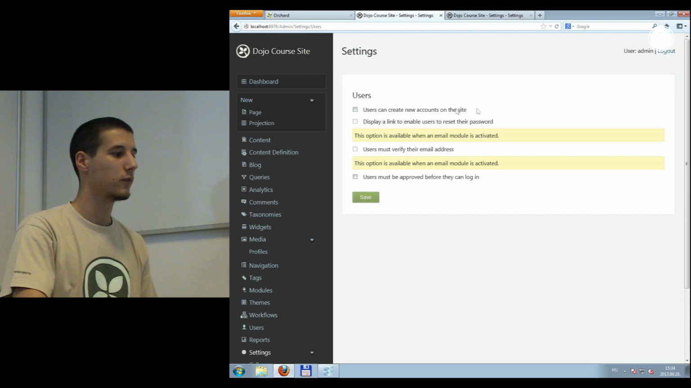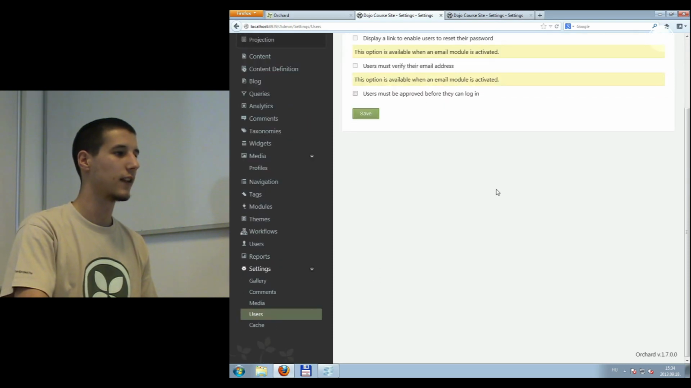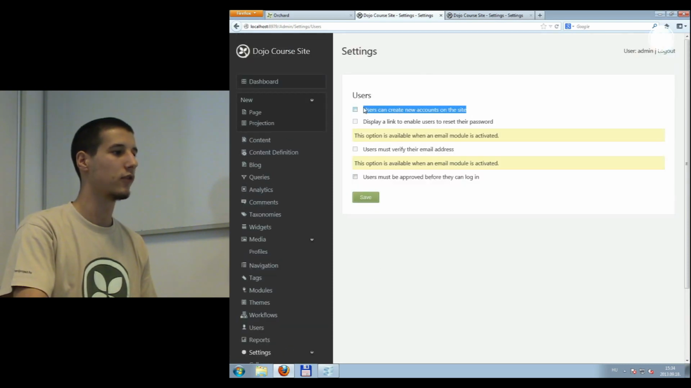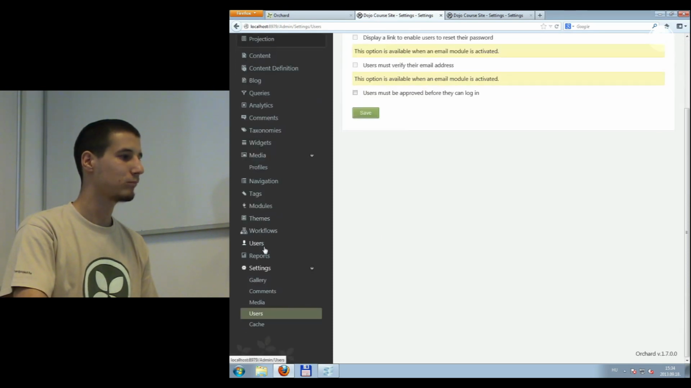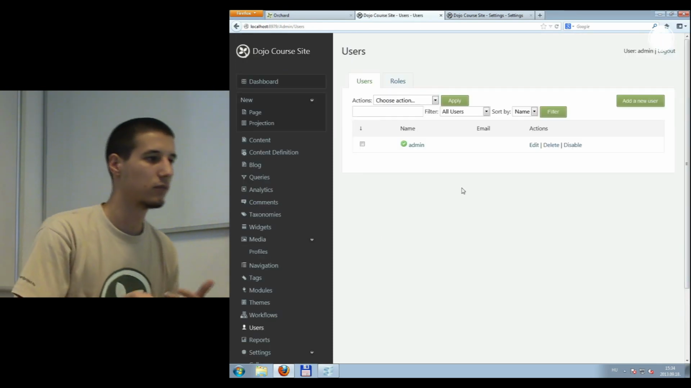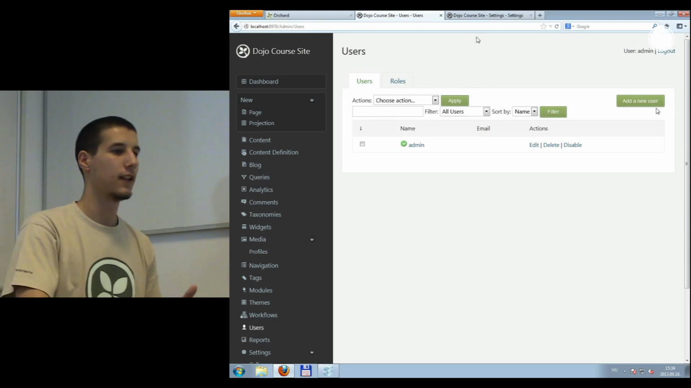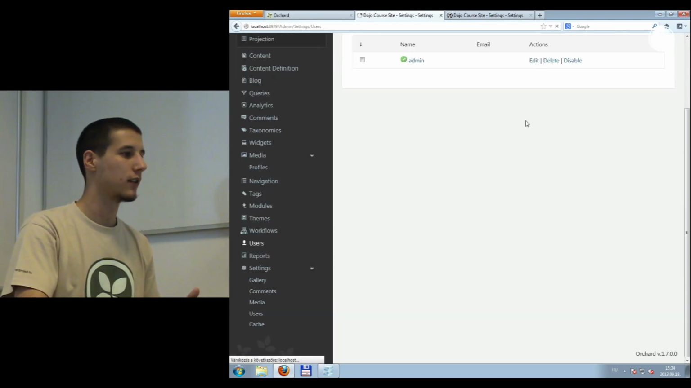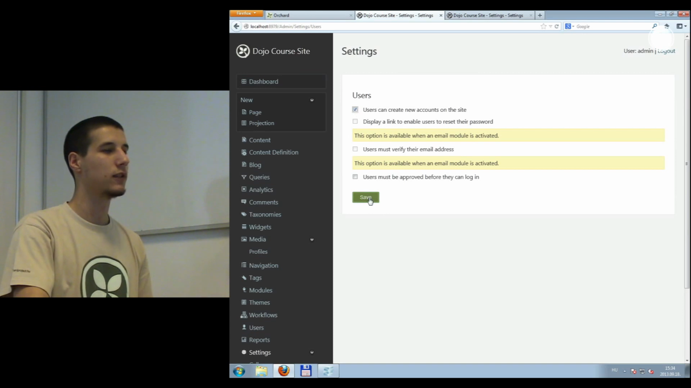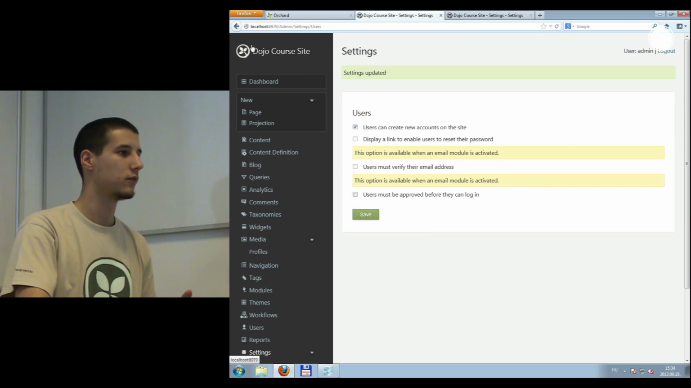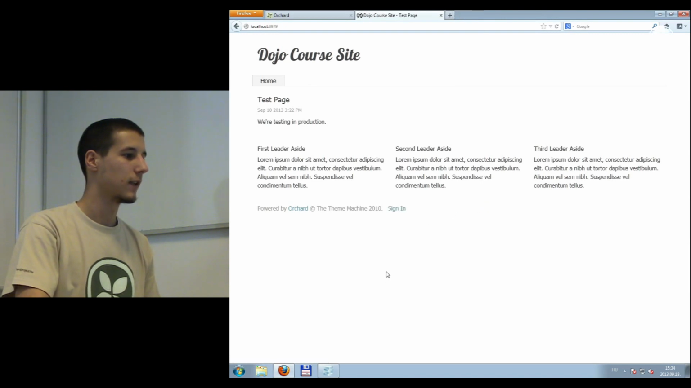So as you can see, if you visit the user settings, the checkbox for creating new accounts is disabled. Of course, it's a very simple thing. You can just enable it if you want. Let's go back to users. So let's say, well, I would rather enable it. So I will enable users to register on the site. So I'm going to do a quick demo with it.